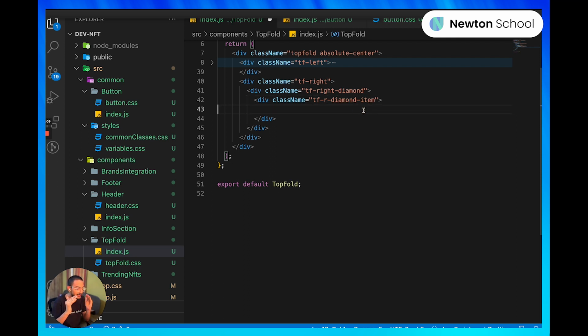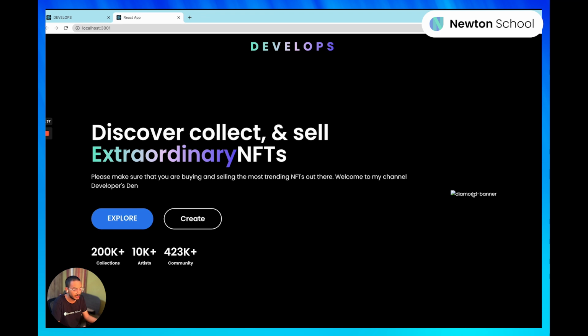So diamond is basically the entire div, which is going to wrap all of the cards, and each card will contain an image. So this image is going to be there. Now for this, I'll give it a class name of, let's say, top fold right diamond image, an IMG, and an alt text as diamond banner. Now, if I save this, obviously there is no image, therefore it is breaking.